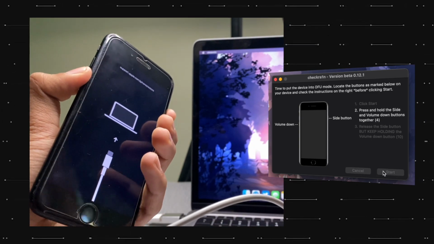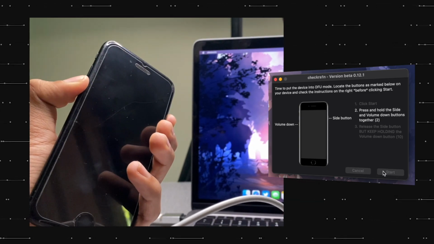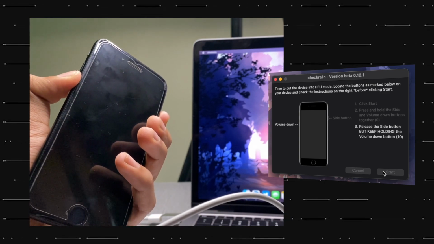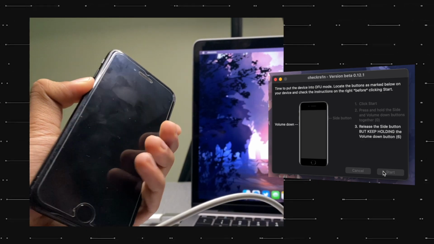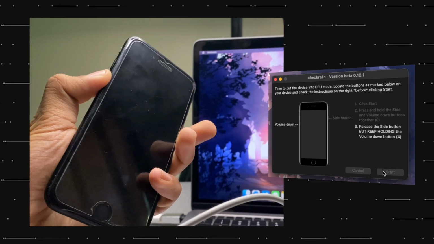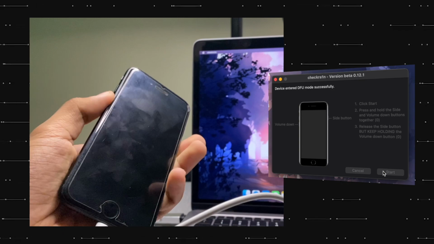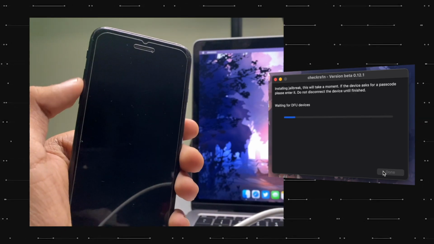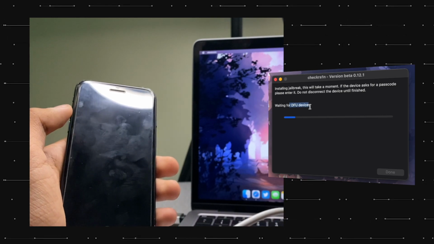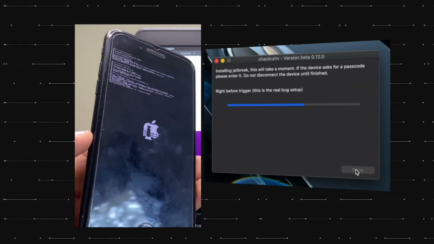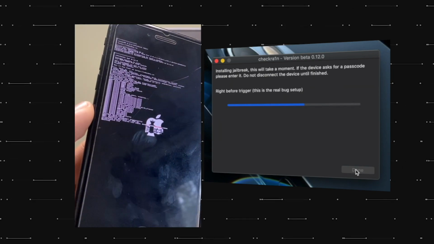Click on start, and depending upon which device you have, it will show you to hold, then release the side button, but keep holding the volume button. Or if you have an iPhone 10, the steps for you might be different, but this needs to enter your device into DFU mode in order to jailbreak it. And now it's waiting for devices in DFU mode. Hey, you can see the phone is being jailbroken and everything is working fine.